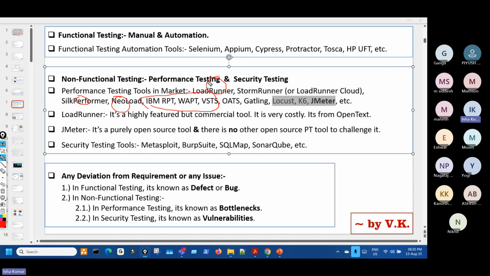Now, the problem with LoadRunner is that it is a very highly featured tool. Okay, with a lot of added features, added advantages. So it's a very powerful tool, you can see, but it's very costly. Right? So since it's costly, companies are avoiding it as a part of cost cutting.